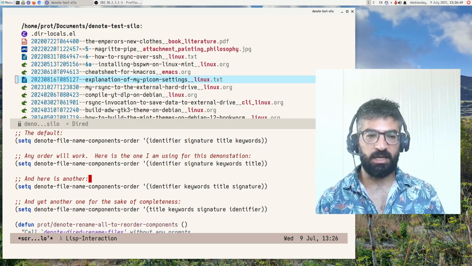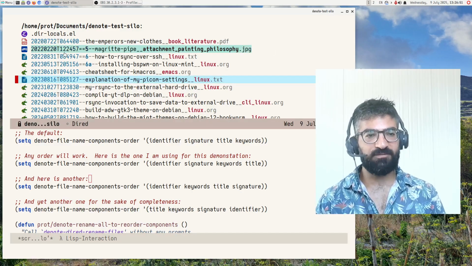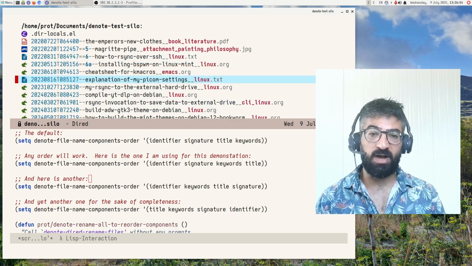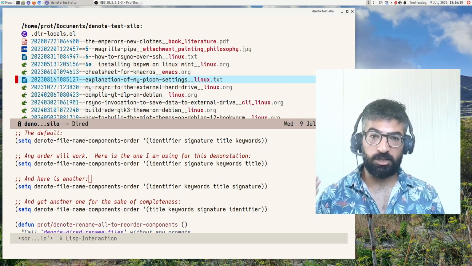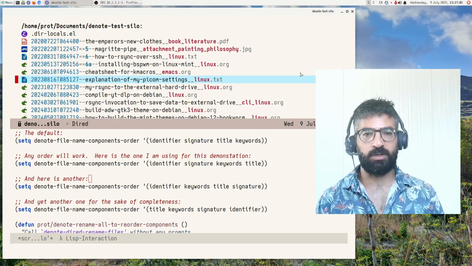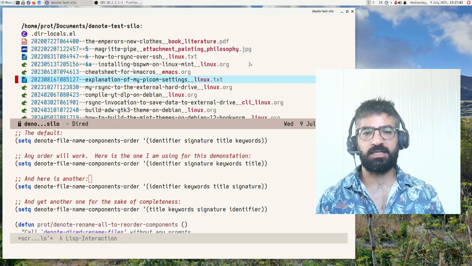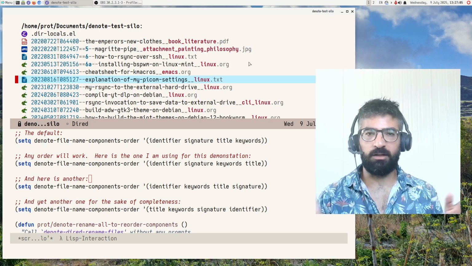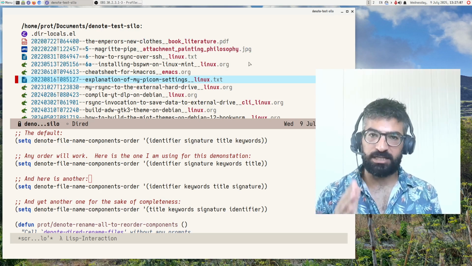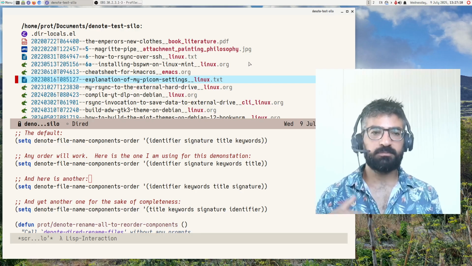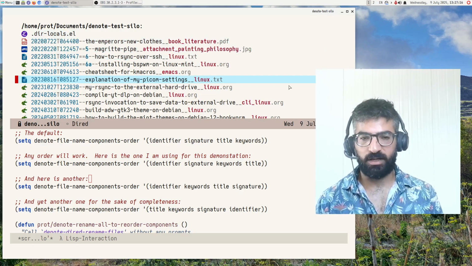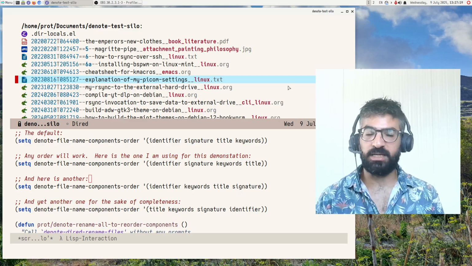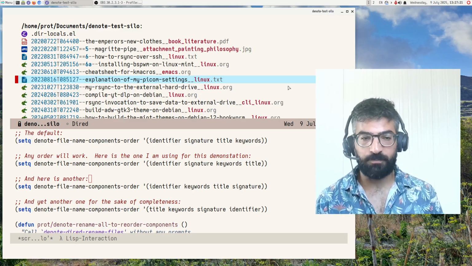So what we have here in the buffer above, we have some Denote files, files that have been named with the Denote file naming scheme. And this can include any file type, okay? So we have a PDF, a JPG, TXT, org, any file, video files, whatever file you want, you just rename it this way. And then you can find it by keyword, by title, signature or identifier. And the identifier by default is the date and time.